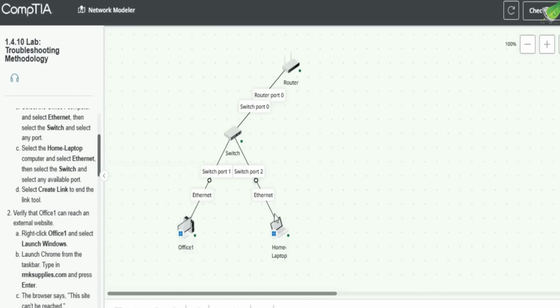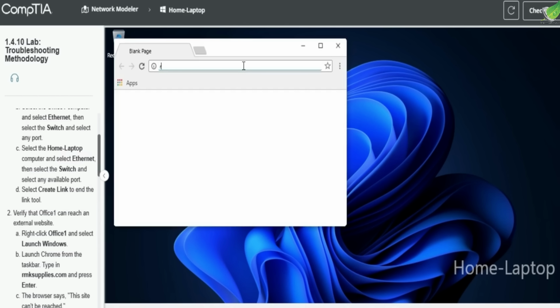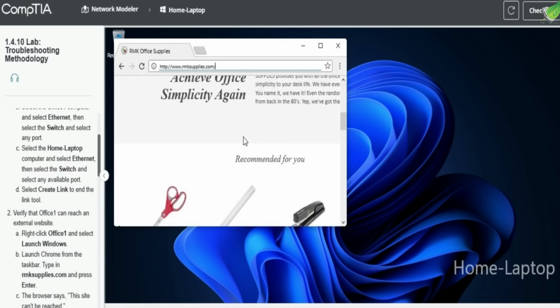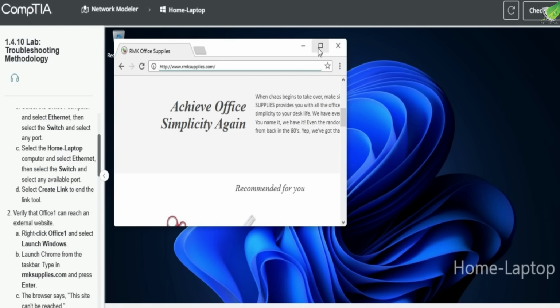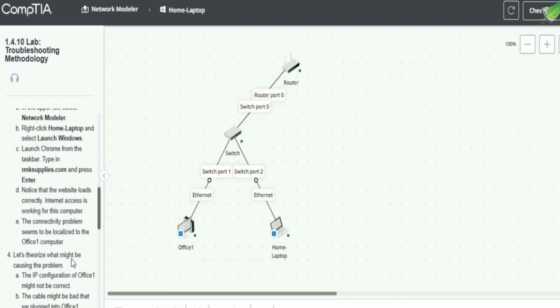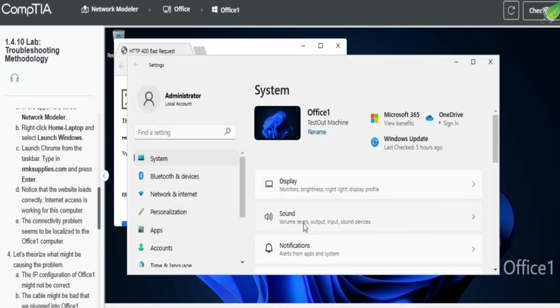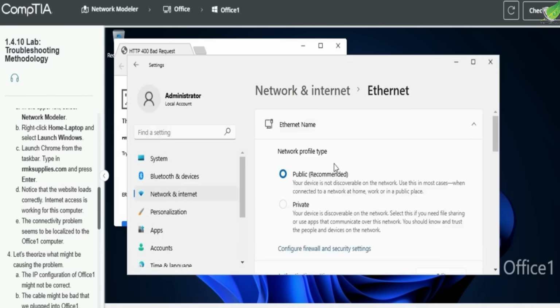So we'll go back into the modeler and then we'll launch Windows, and then we'll go into this and type in rmksupplies.com. All right, so this can reach external websites. All right, so task 4, let's theorize what might be causing the problem. So we're going to office 1 launch, and we go into settings and network and internet public.